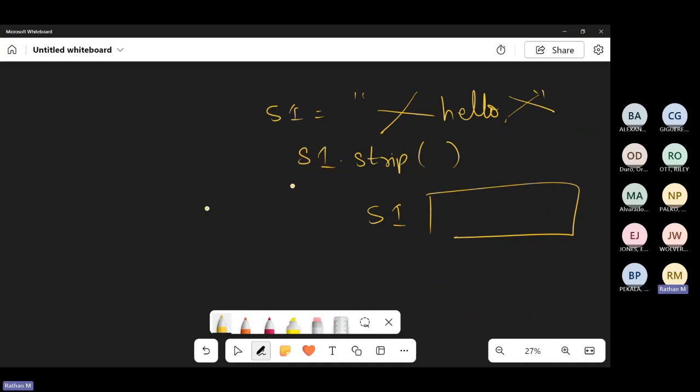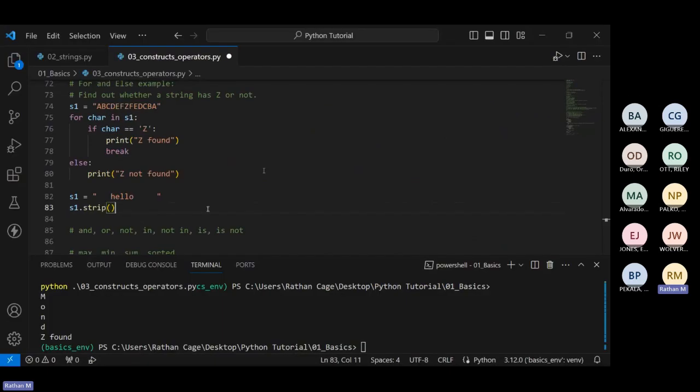So you cannot just say, I'm just going to perform s1.strip and it'll modify s1. You have to perform s1.strip, followed by which you have to take the response and store it in some string or somewhere. So let's try to take a look at this. Let's store it in s1. There we go. Let's run this.